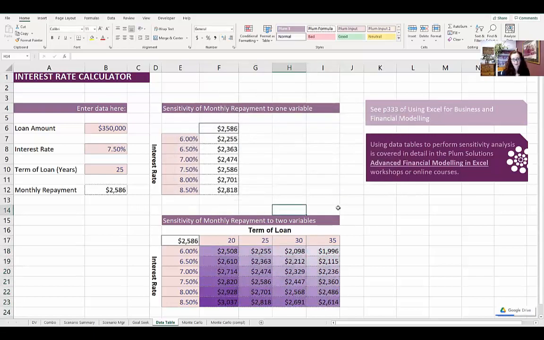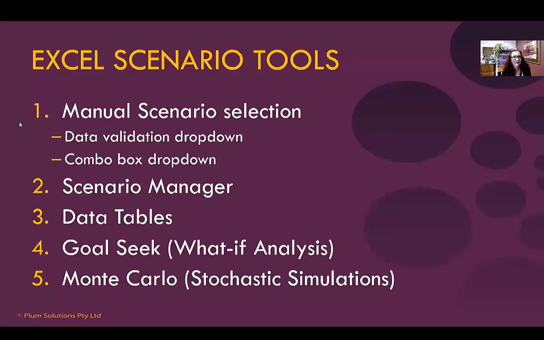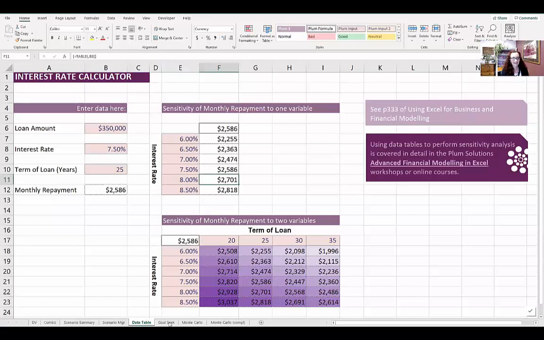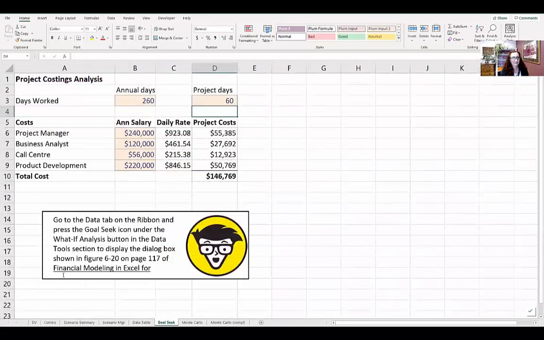All right, something that looks maybe something like that. Okay, so that was data tables. So they're pretty cool, hey? So let's jump in now to the goal seek, which will be next. So let's jump back into Excel.